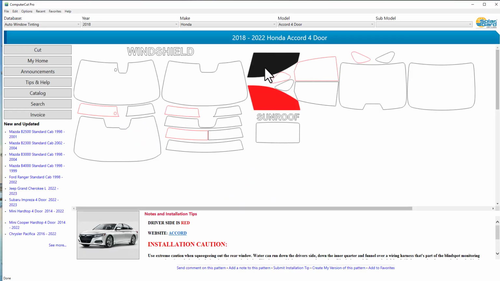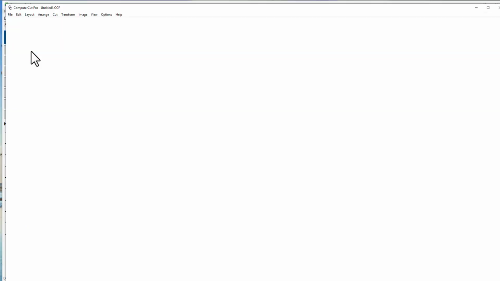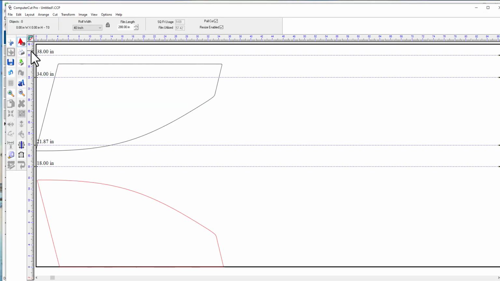Another big difference between the old ComputerCut and the new ComputerCut. If you go and select the patterns and hit cut, it pulls it in here and it works exactly the same way as in the old ComputerCut. All you had to do was just hit cut. Everything was maximized for a 40-inch material.